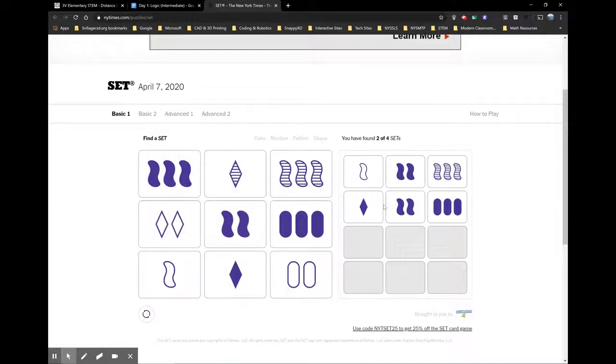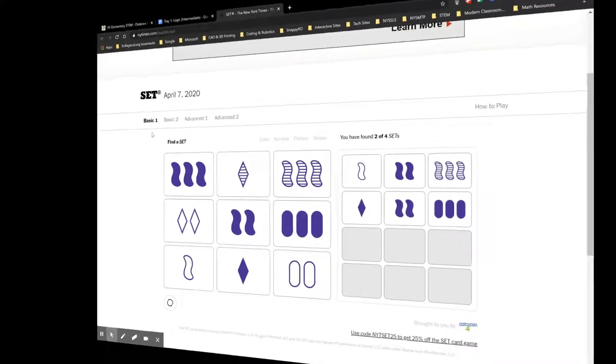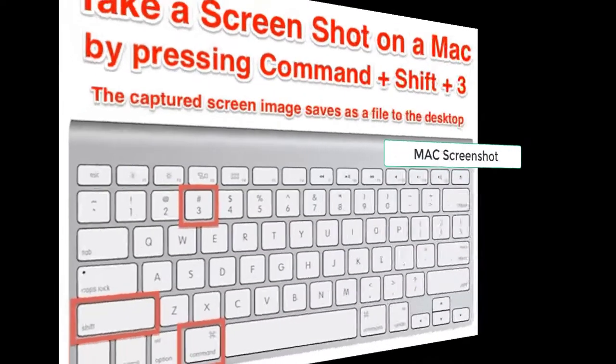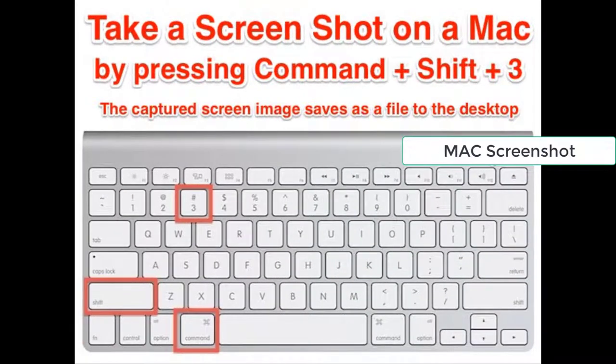And let's say you've tried and tried, and this is as far as you can get. From this point, you want to take a screenshot. How you take a screenshot depends upon your device. So I'm just going to go over that quickly right now. So if you or your child are using a MacBook or a Mac desktop, this is the keyboard shortcut you'll use. Command-Shift-3 will take a screenshot, and it should save it right to your desktop so that you can upload it from there.